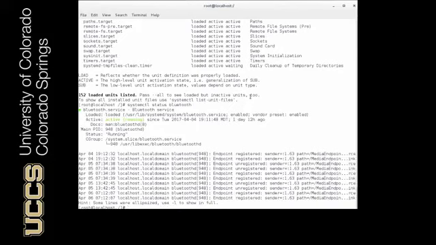So here's our Bluetooth. Looks like it's active. And if we type in systemctl status and then the service, we can get a lot more information about what's running in the kernel. So let's turn this off. Systemctl Bluetooth.